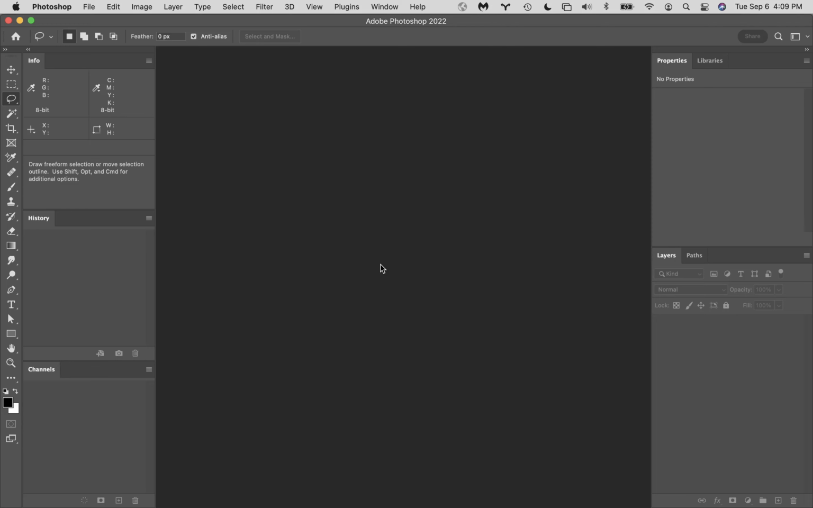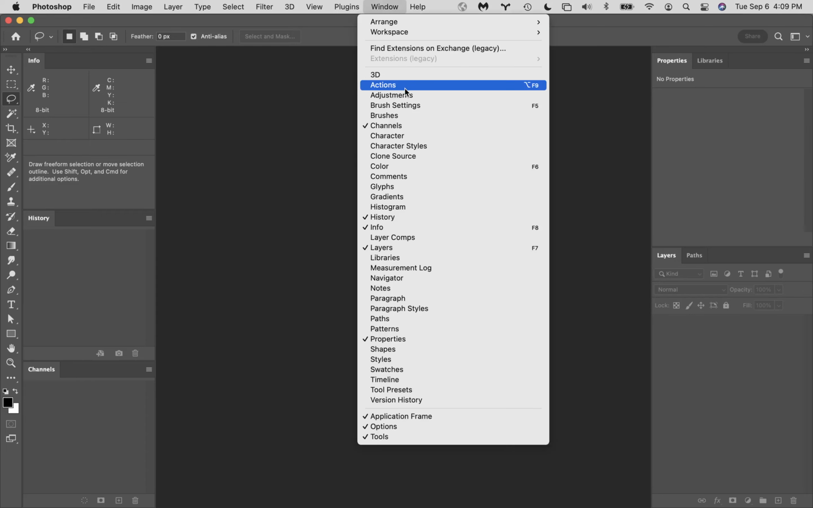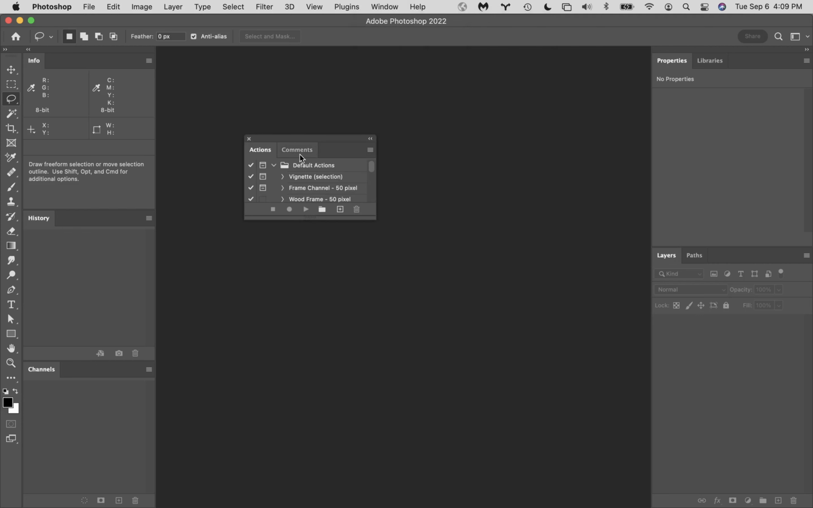We're almost done. We need to add one last actual element to this, and the last element we're going to add to this is the Actions palette. So come up to your Window, down to Actions, and it'll actually open it up, and I've got an Actions palette with Comments next to it. They're really into the comment thing. I'm going to grab the Comments tab, tear it off, and get rid of it by closing it.